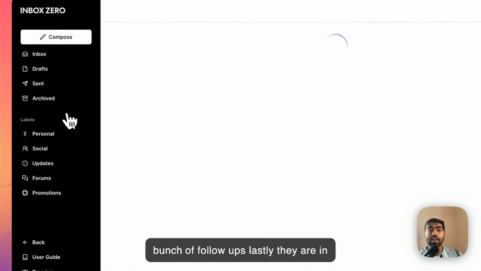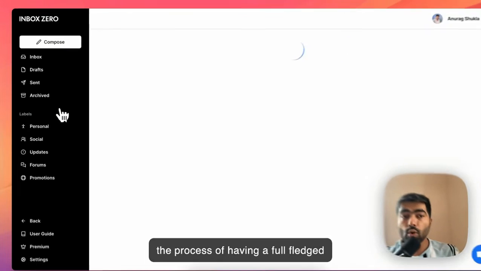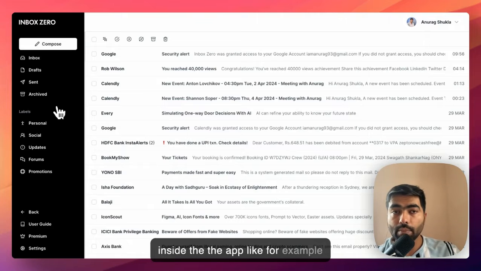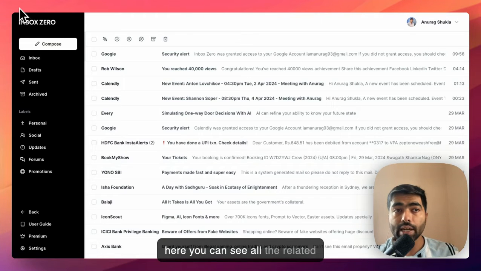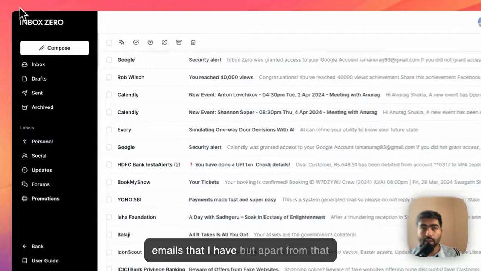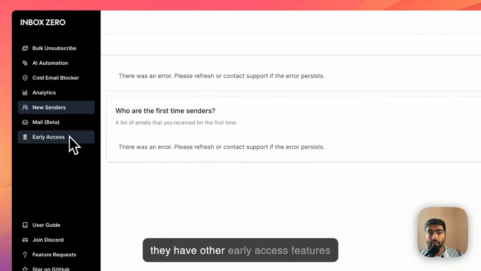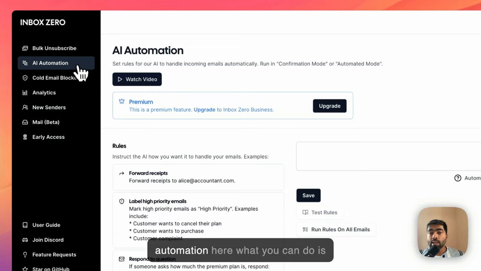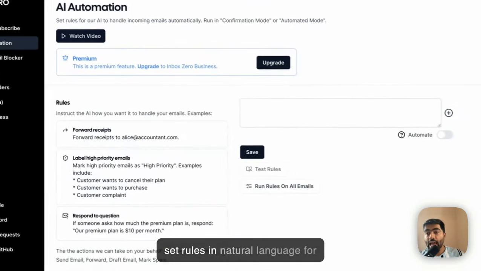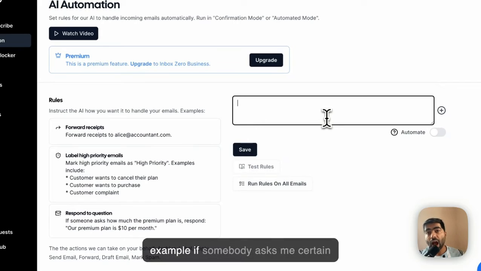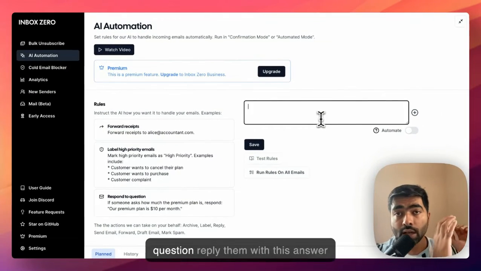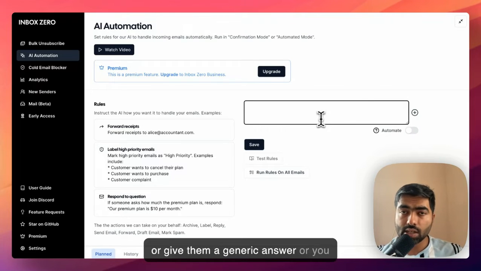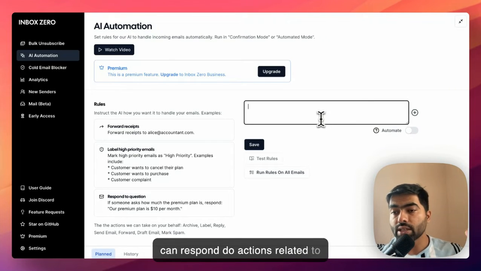Lastly, they are in the process of having a full-fledged inbox experience inside the app. For example, here you can see all the related emails that I have, but apart from that, they have other early access features, and my most favorite part is the AI automation. Here what you can do is set rules in natural language. For example, if somebody asks me a certain question, reply to them with this answer, or give them a generic answer, or do actions related to your inbox.